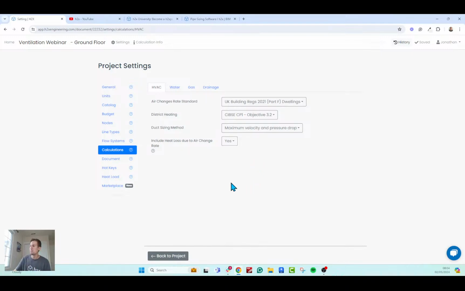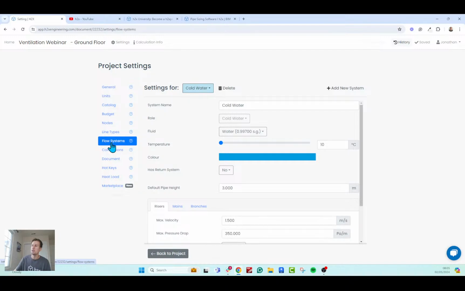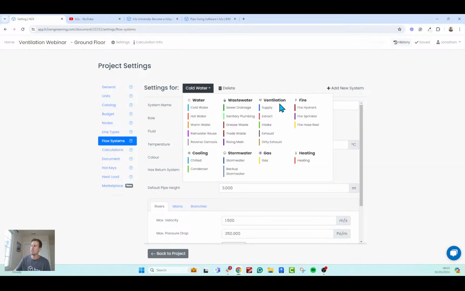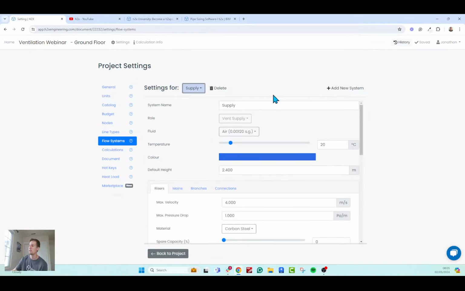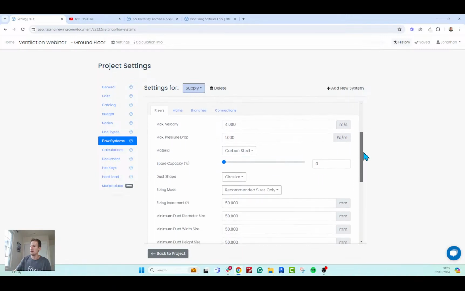And the other settings page that's important is under flow systems here. If you come and find ventilation, you can see there's different ones to go into. I'll just look at supply right now. But this is where the calculations are really high level, like how do you want the flow rates to be calculated, really based on your location. And then this is more, okay, now we've got the flow rate, how do you want the ducts to be sized? There's also a couple of other things you can change, like the name and the colors. But most importantly, it's this section here.